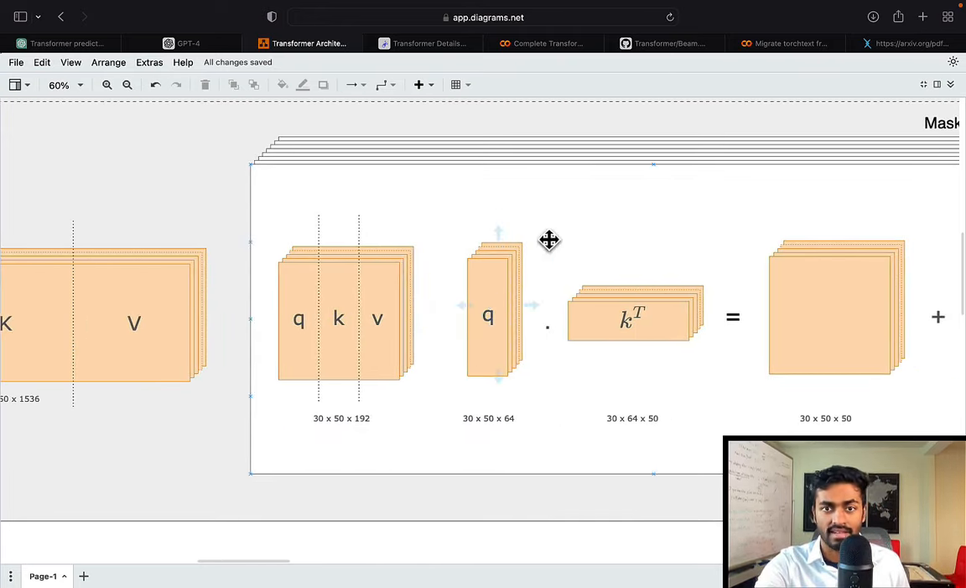Y is the batch of target Kannada sentences. Then we have a couple of masks here. So we have the encoder self-attention mask, which is going to incorporate the padding masks. Then we have the decoder self-attention mask, which is going to incorporate both the padding mask as well as the look ahead masks. And then we have the decoder cross-attention mask, which will also incorporate the padding mask.